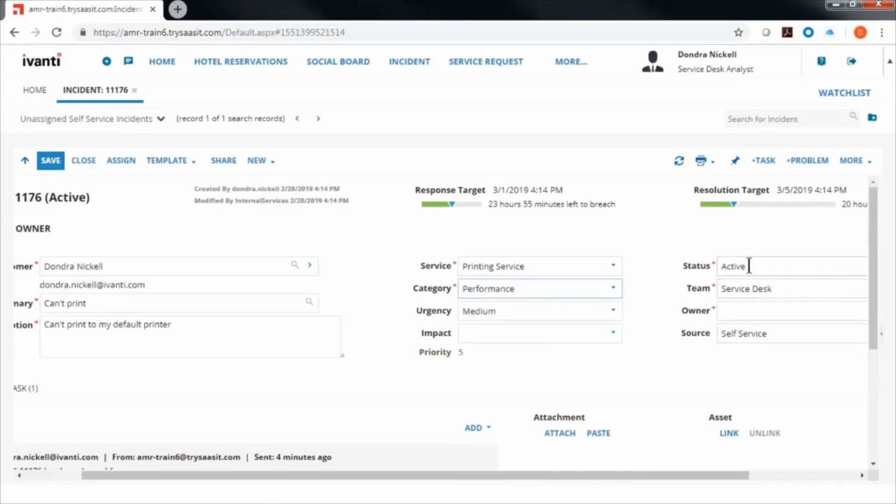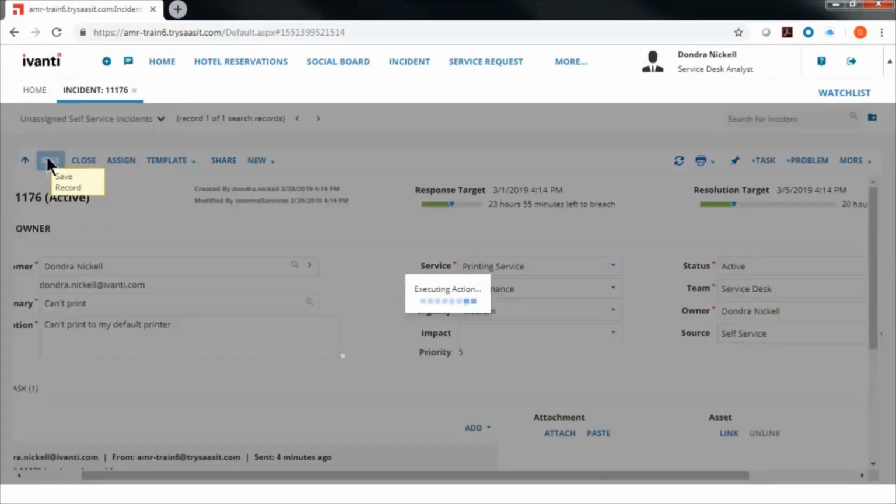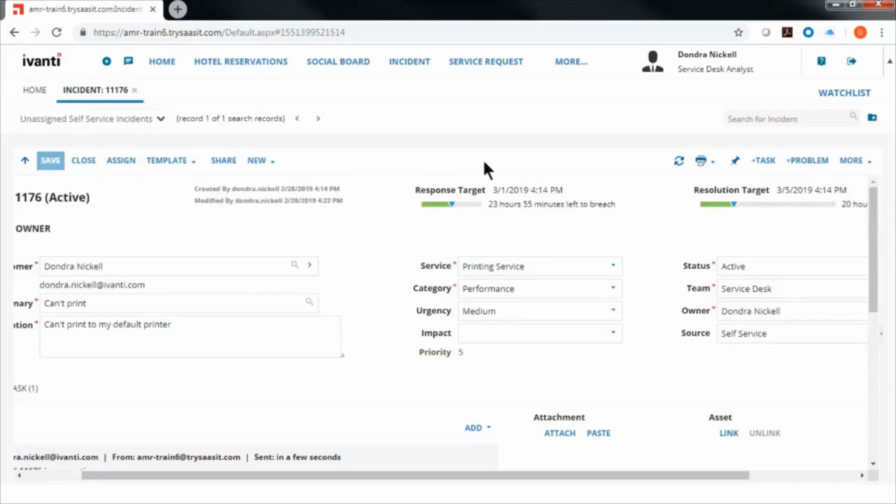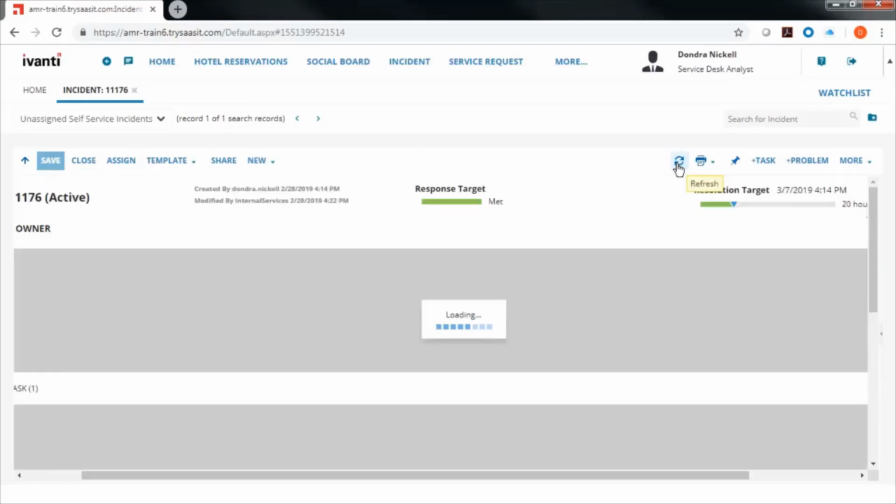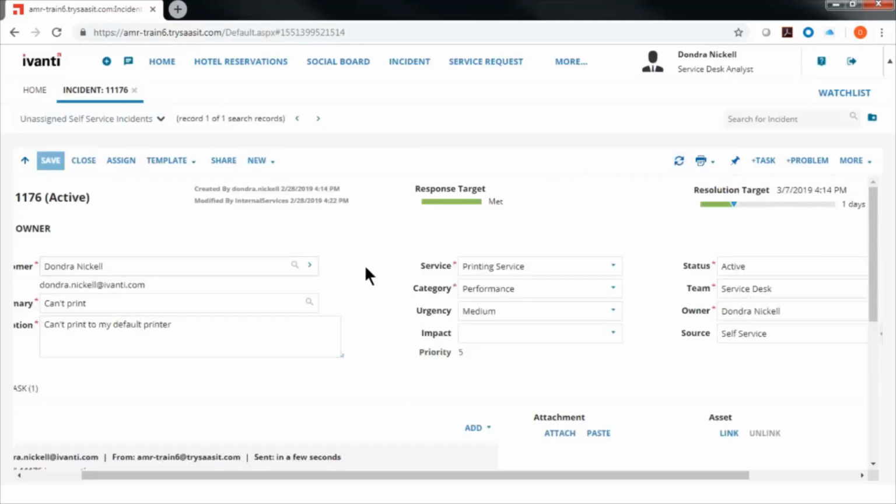Okay, so you see how it sets to active. And then the owner field needs to be filled in, so I'm just going to click on assign and put my owner there. All right, so now I'm going to save this. We know about it. I've classified it. And this right here, we're expecting to see it met. It is web-based, so a lot of times you're going to have to hit refresh within the product to see something take place. So this is considered met, and this clock is not going to be running anymore.